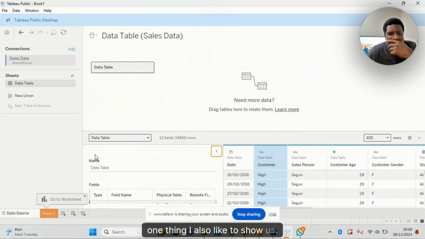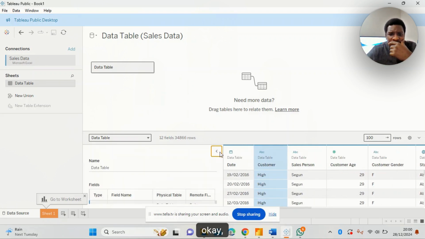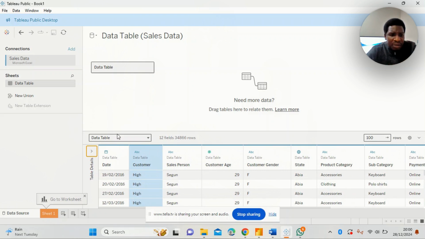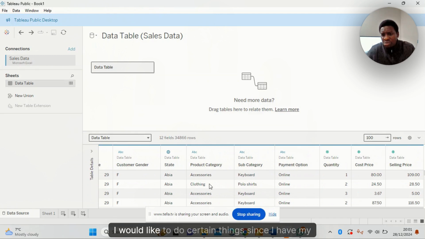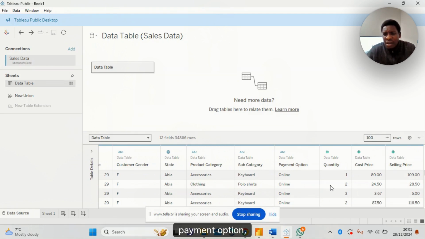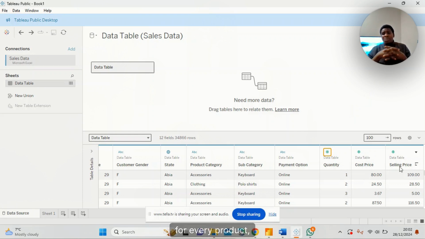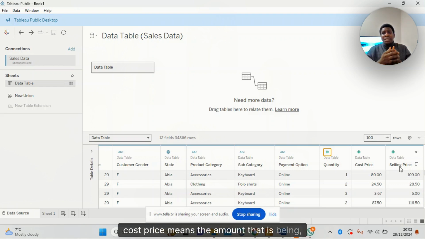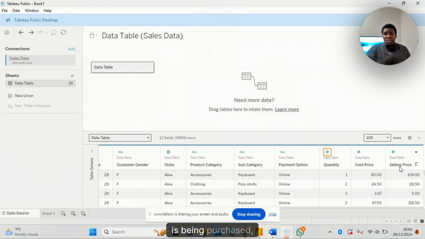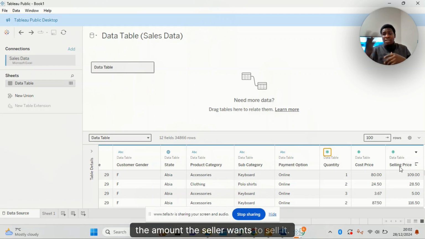One thing I would also like to show us. Looking at this, I would like to do certain things. Since I have my payment option, I have quantity in numbers, I have cost price and selling price. For every product sold, we have the cost price and the selling price. The cost price means the amount that is being purchased, and the selling price is the amount the seller wants to sell it for.